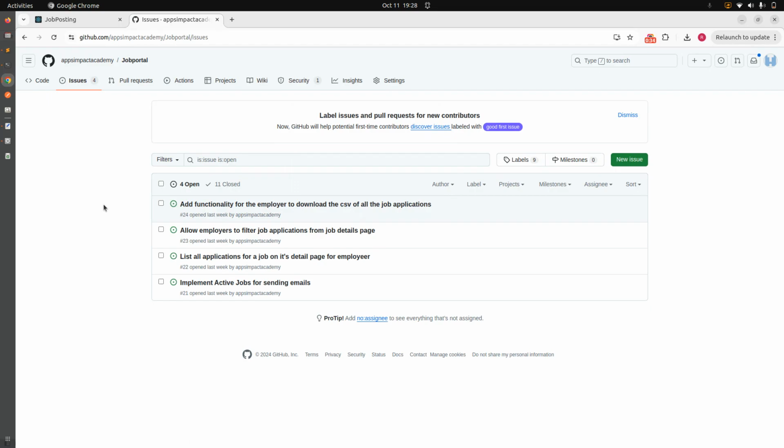Let's do that in two different parts. First, we will directly allow employers to download or export the CSV or Excel, and then we will see how we can achieve that using Active Jobs. First we need to do this without Active Jobs so that we can compare the performance difference.